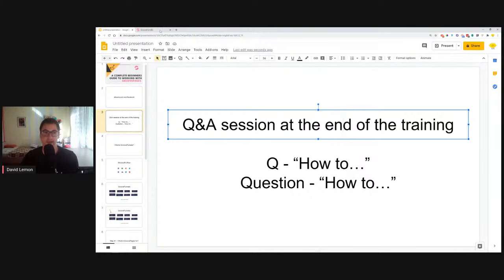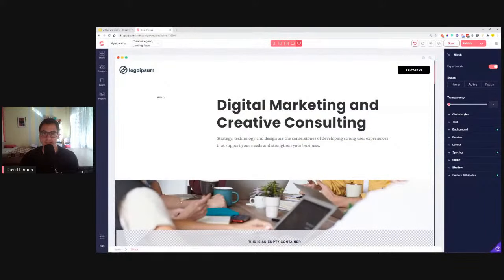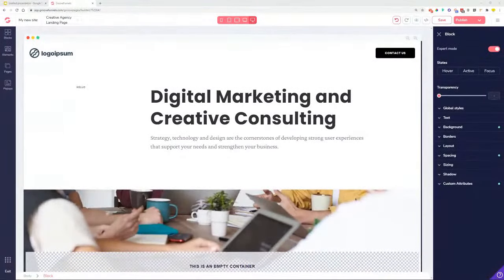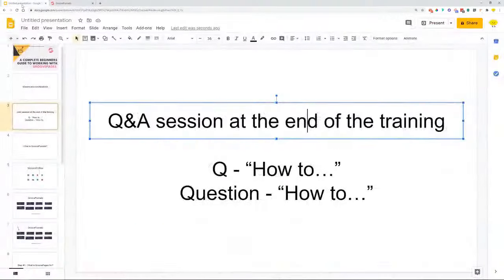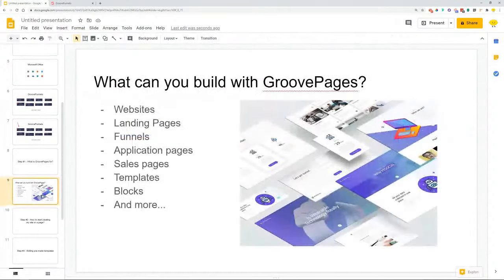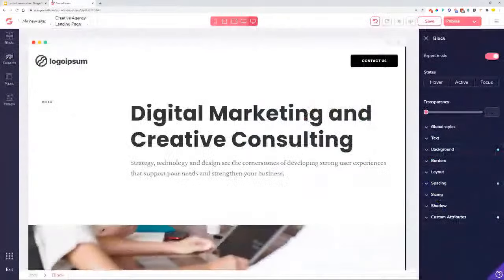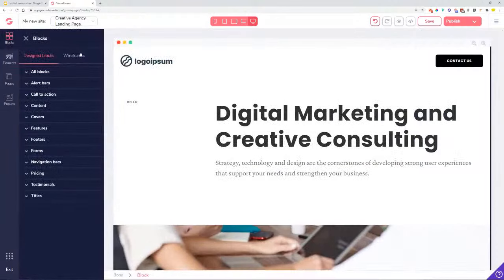Okay, so this is the main builder. This is the GroovePages builder. I will make it bigger for you so you can see more, and also maybe zoom in so you can follow it a bit easier. So on this side, we have a couple of different options. As you remember, I mentioned that different sections on the page, on the website, for example, this one over here or this one over here, these are different blocks. The blocks are sections of the page.